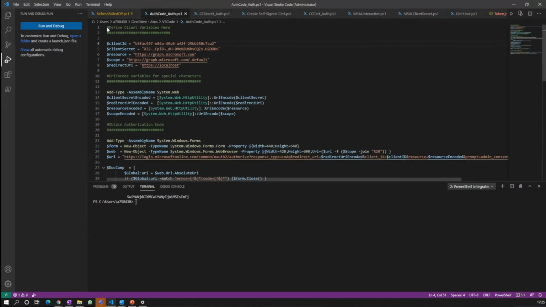So basically, this is the auth code, where first we start with defining the variables. So this is my client ID, client secret, the resource that I would be working with, that is graph.microsoft.com. Scope is the permission. I am using the default scope, meaning whatever permissions are added to the application are applicable for the sign in. And a redirect URI. Redirect URI is like a URL where the authentication response will be sent back to. You do not need a resolvable URL to be put in here. It does not require that.